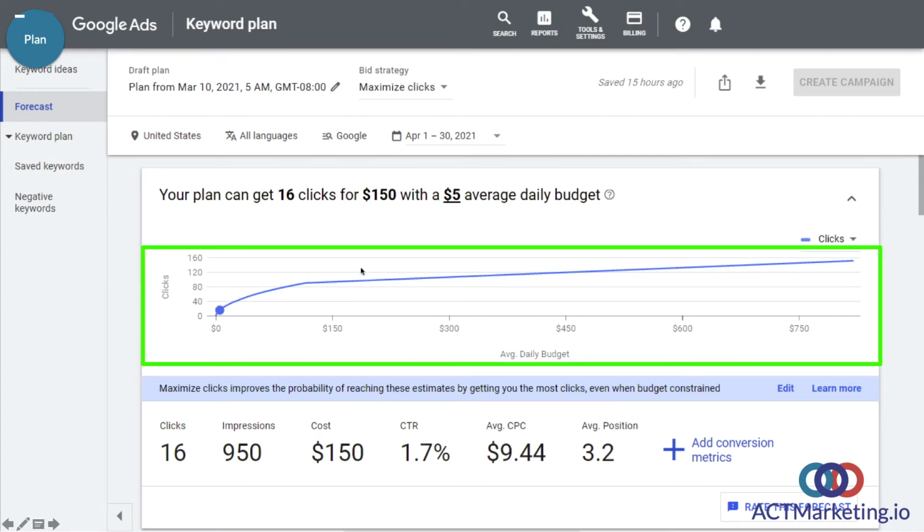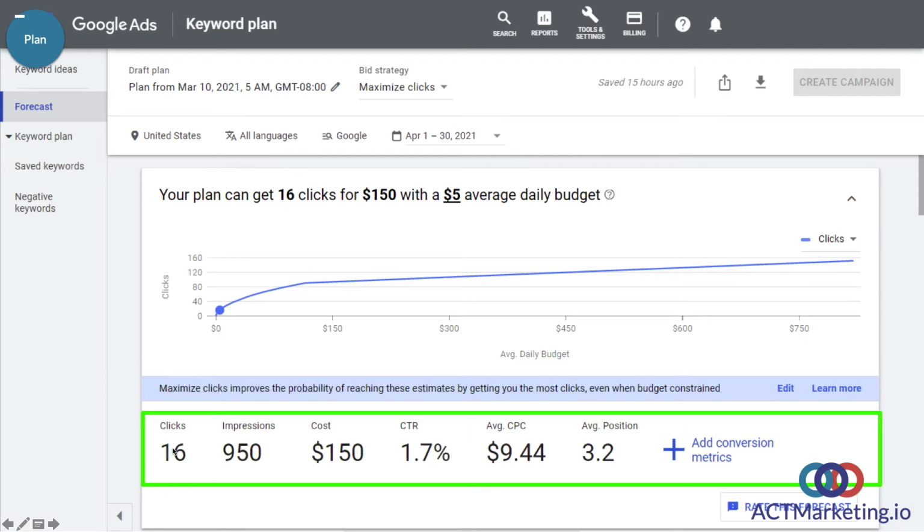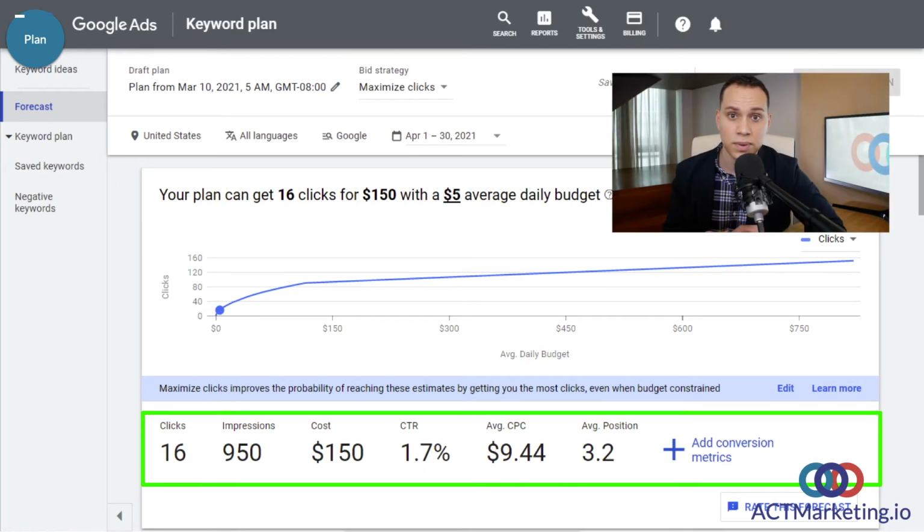Now, this chart is almost always going to start at 0 and then go up. And then we can come to the bottom here. We can see what we think the impressions, the cost, and the click-through rate will be. Of course, with the click-through rate, Google really doesn't have any idea how your ads are going to perform. They really don't. So you might have amazing ad copy and your click-through rate goes to 2.5%, or it might be terrible and you get a 0.5% click-through rate, which really is awful, right?